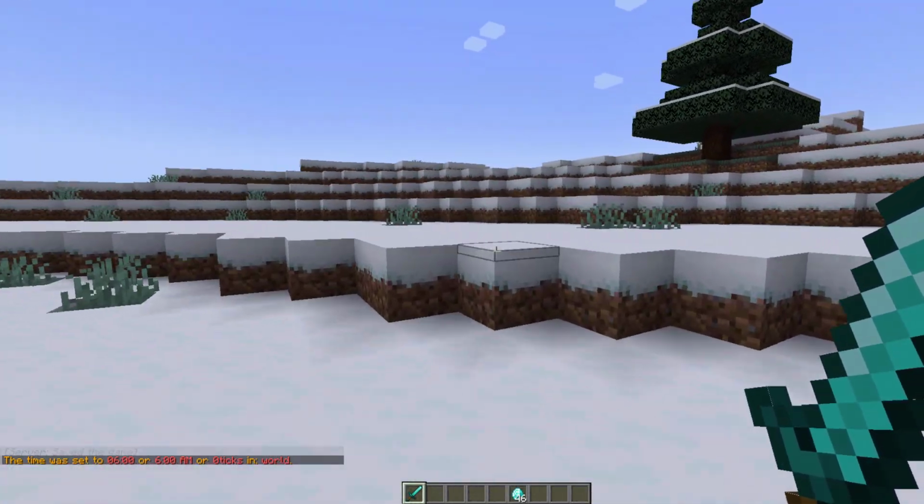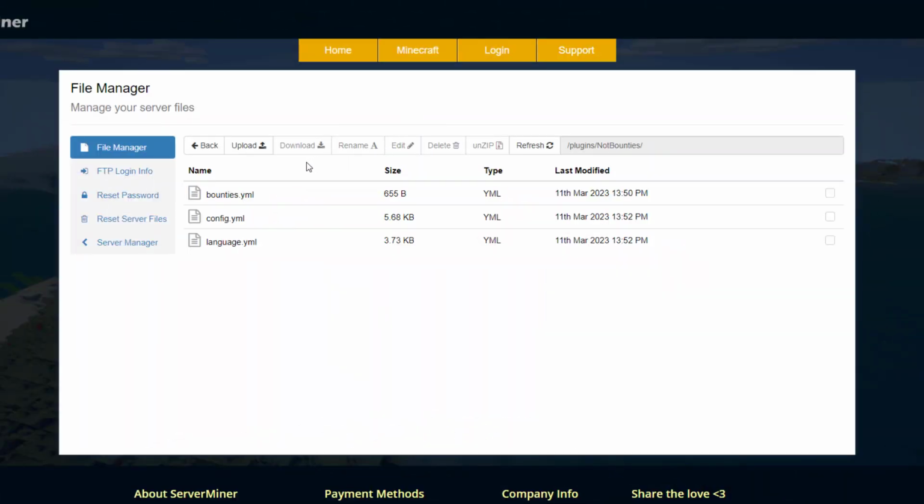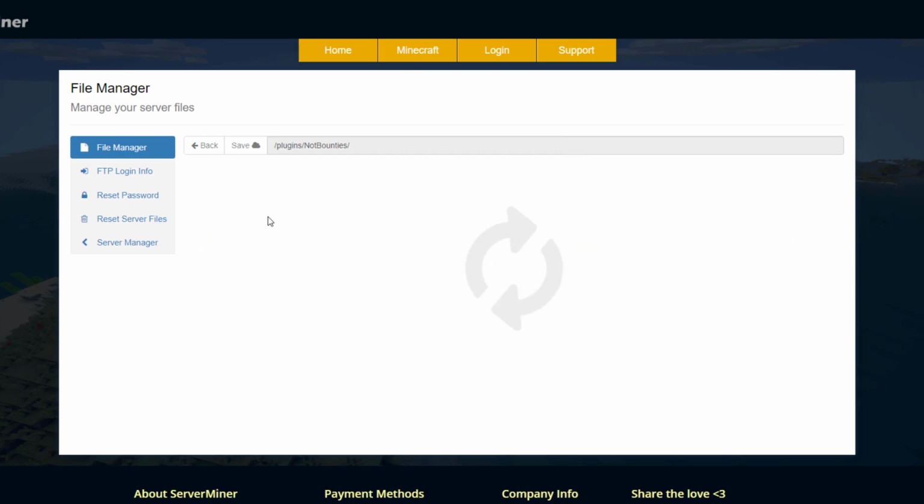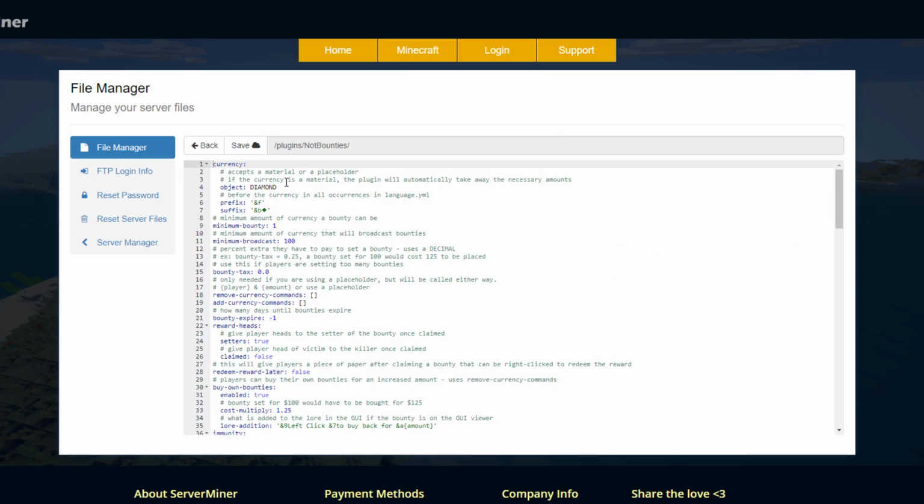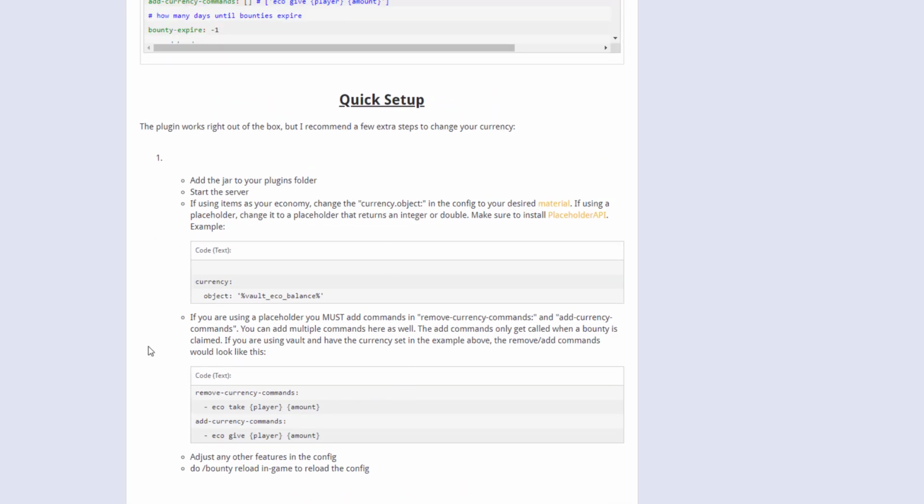Let's head over to the config file and see what we can change in there. Here we are in the SMPicnic control panel, and the main file we want to look at is the config.yml. The first thing up at the top is the currency. As I mentioned, it is diamonds, and this is the prefix and suffix. If you want to change this to actual money, you need to go over to the spigot page, and it's got a little bit of a setup.